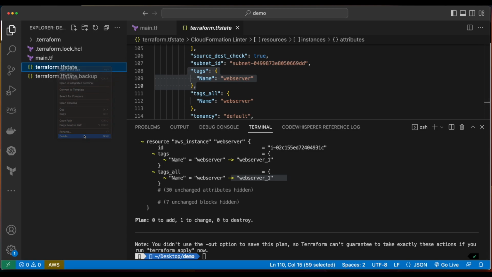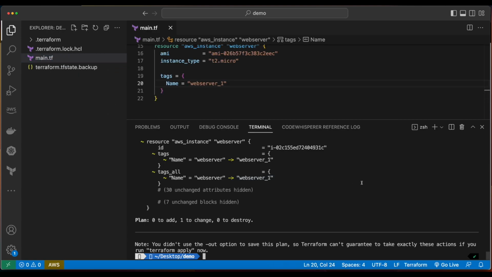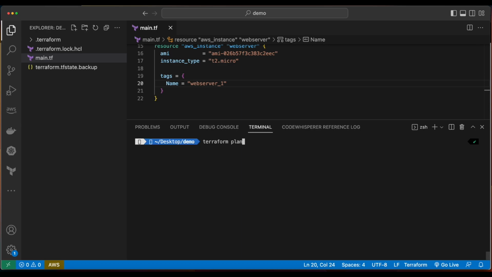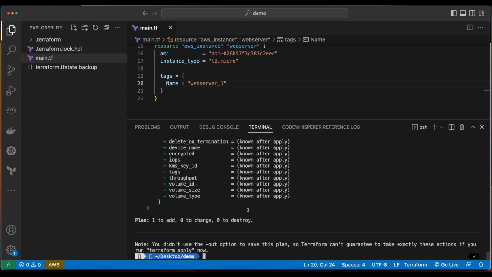Now, if I delete the tfstate file and run a terraform plan, we see that we no longer have one resource to change, but we have one resource to add. And that's because without the terraform.tfstate file, Terraform can't reconcile the difference between our Terraform configuration in our main.tf and the infrastructure that's been provisioned on AWS.